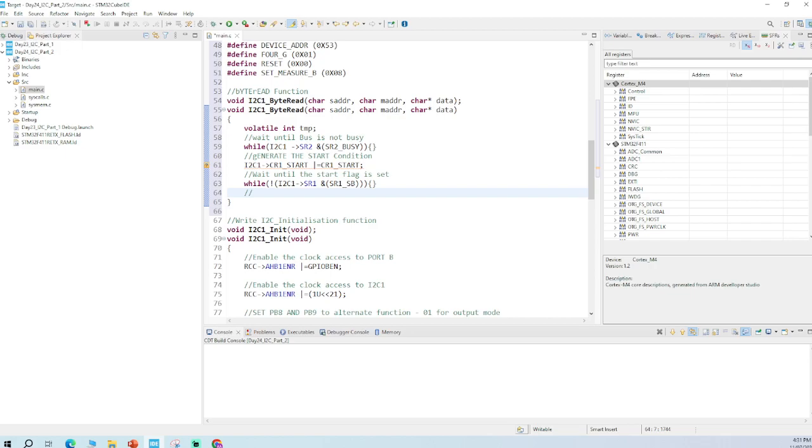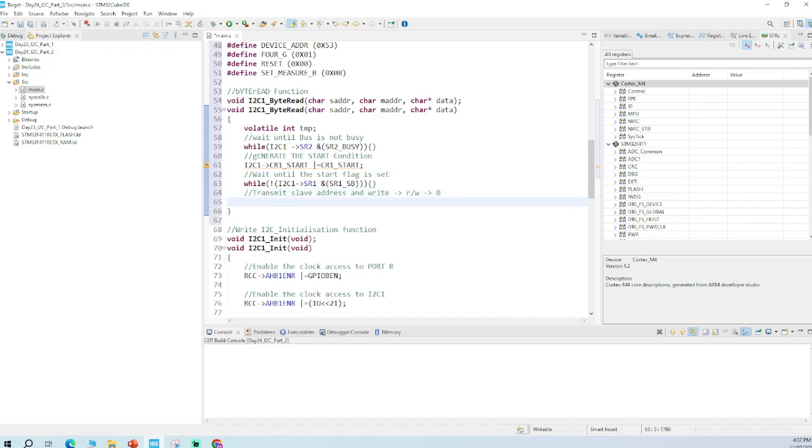The next step, you have to transmit slave address and write. Transmit slave address and write, meaning the read write, you have to set this as 0 is write. To do that, you need to just link with the data register.